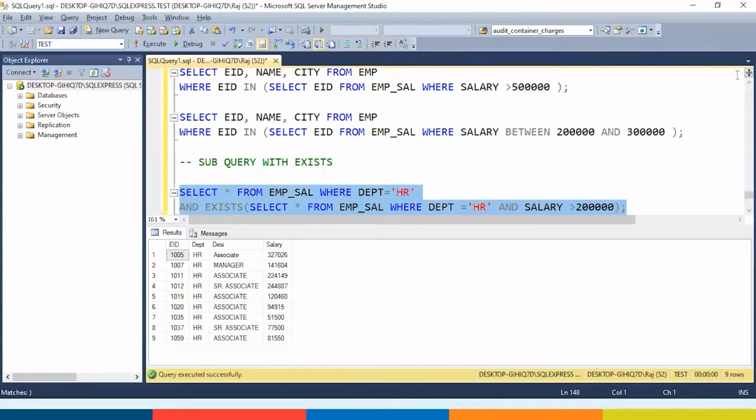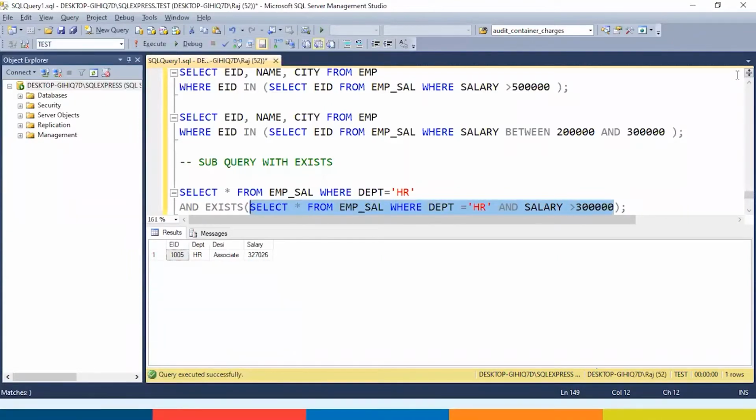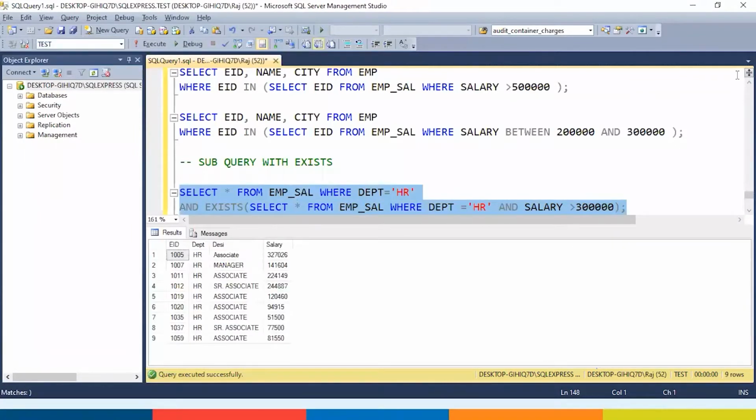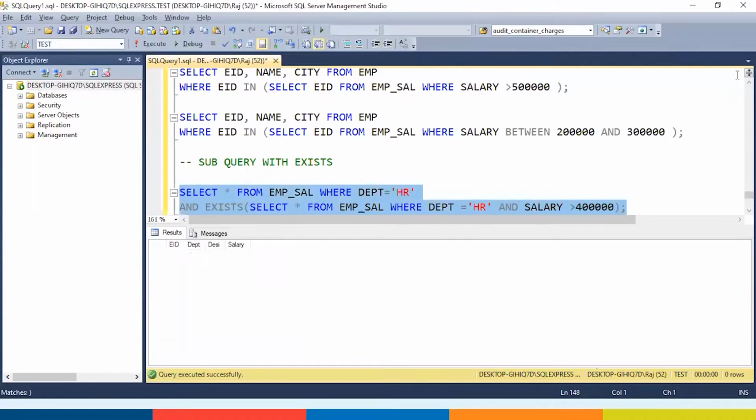I'm getting the output. Let me make it 300,000 and let's see how many records we have. We have only one record with a person who has a salary of more than 300,000. Let's execute. Still, I am getting all the 9 records. Let me make it 400,000. Now I'm not getting any record. So the exist operator is giving me the output only because of this exist operator.